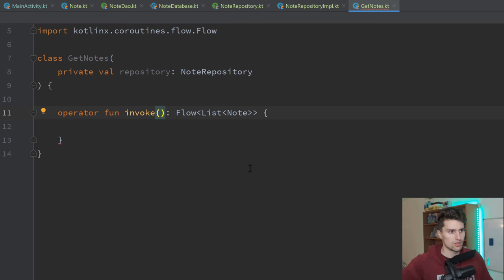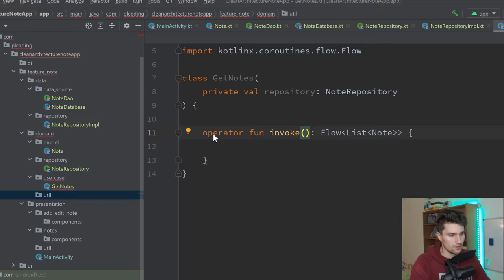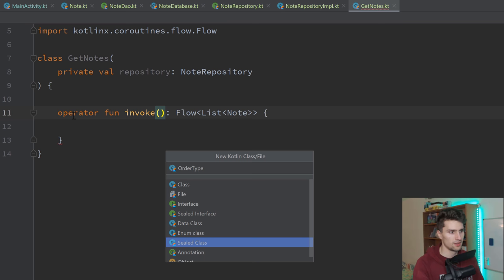And for that, we will create two utility classes that make this, on the one hand, readable and, on the other hand, very clean. So let's do that in our util package here for the domain layer. Right-click, new Kotlin class or file. And those will both be sealed classes. On the one hand, I will call this OrderType. So the OrderType will either be ascending or descending.